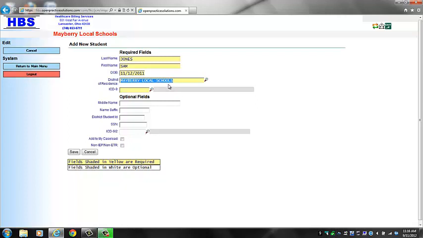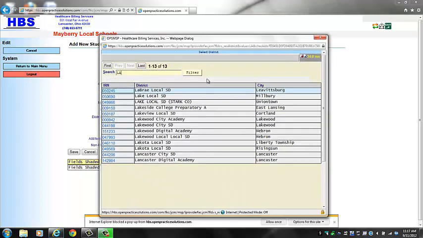It's going to default to the district of residence for the district you're in. If in fact that student is the resident of another district, you would delete here. You could key in the first few letters of the district you're looking for. Press the magnifying glass, and it'll bring up the districts that begin with the letters LA. In this case, we're going to choose Lancaster City School District.